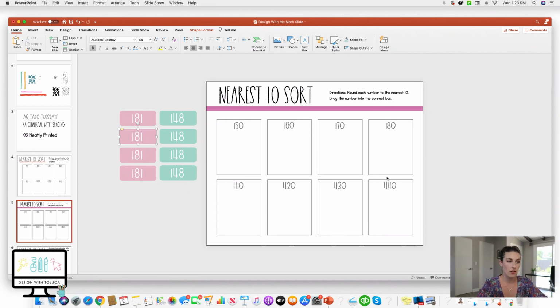Once you're happy with all of the numbers that the kids will sort, you want to save everything as images, because we don't want A, our fonts to change when they open up on a different computer, and B, we don't want the kids to be able to accidentally change this or this or this or change these numbers here. So what we're going to do is first grab each of these little movable elements, and this is where it gets a little bit tedious. That's why it takes me hours and hours and hours to make these math slides.